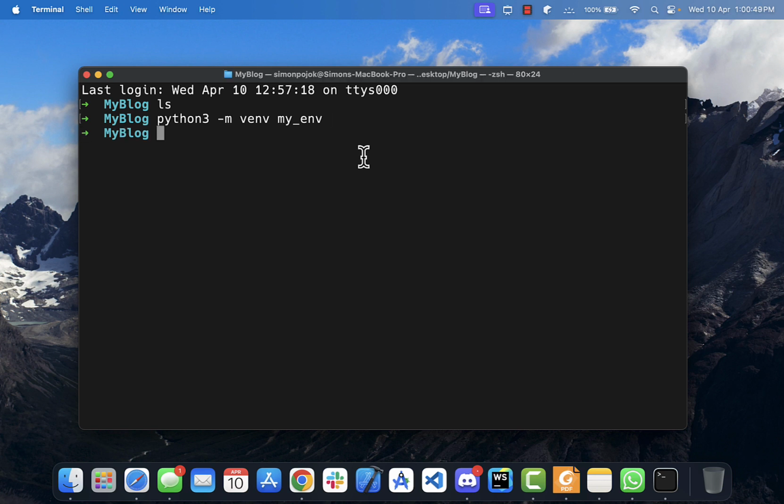So it will take a few seconds, and then you should be able to see a new folder called myenv created inside your directory. So for people who are using Windows, you can instead use this command: py, the Python launcher, -m venv, the module, and then myenv. So this is also going to create a virtual environment for people who are using Windows.